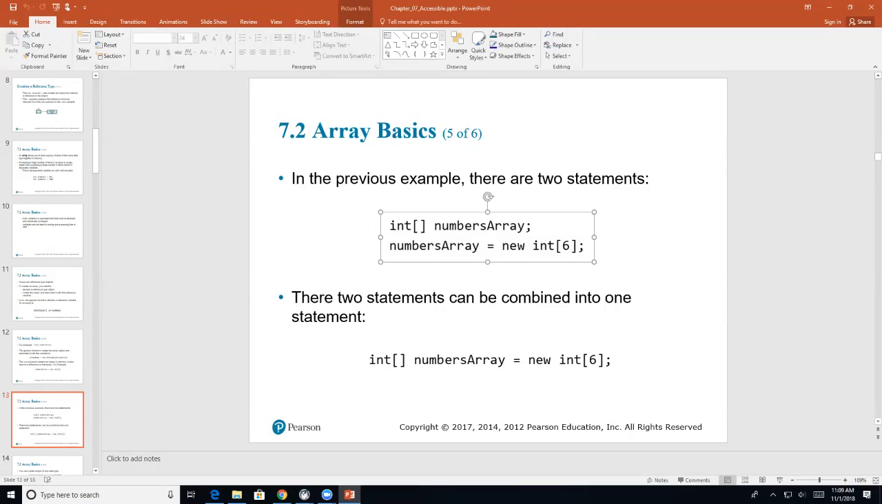And of course you can combine it into one statement, just like we do when we declare integers. Sometimes we declare integers, and right there on the same line we assign it a value. We initialize it with a value. It's the same kind of thing that we're doing here. We're declaring a reference to an integer array, and we're actually assigning it to the integer array.